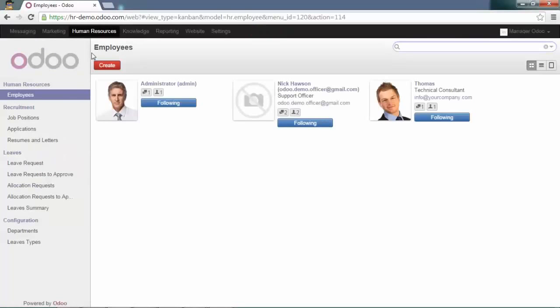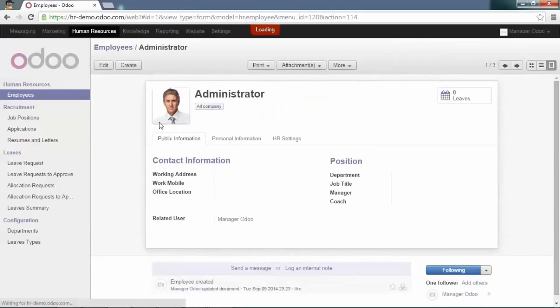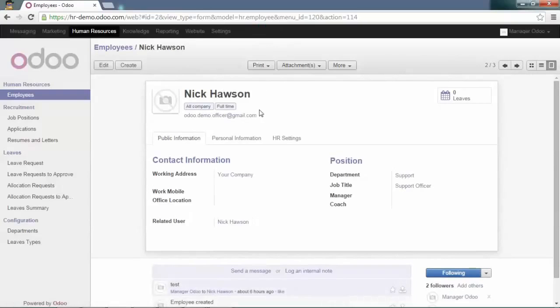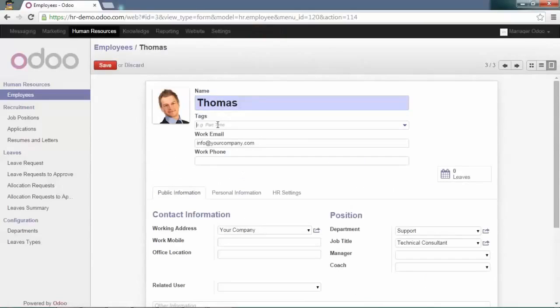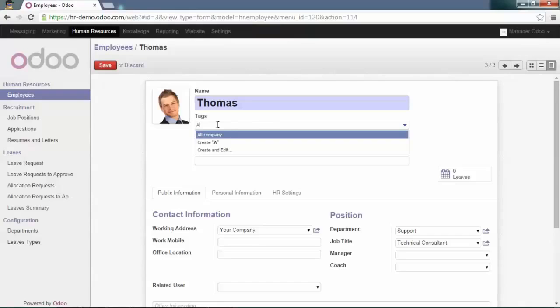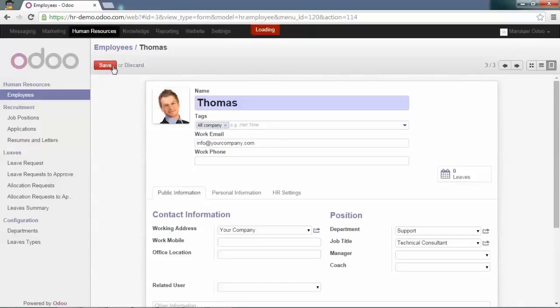The first thing to do will be to check the tag of your employee. Here you have the whole company tag. For Nickhausen, we have the whole company and the full time. And we will add to the newest employee, Thomas, the tag whole company. Save it.